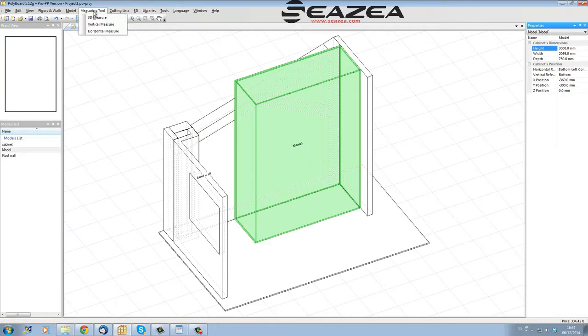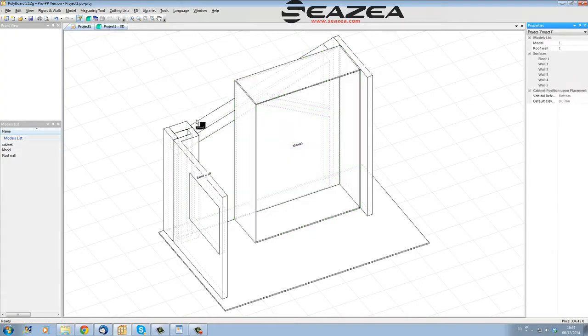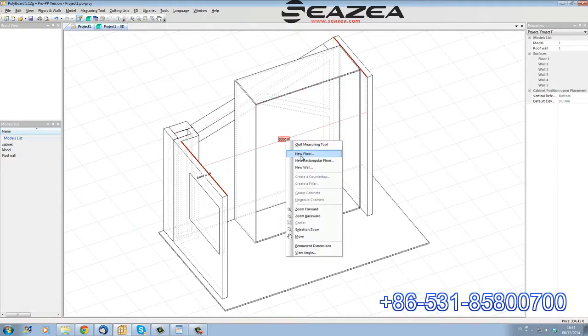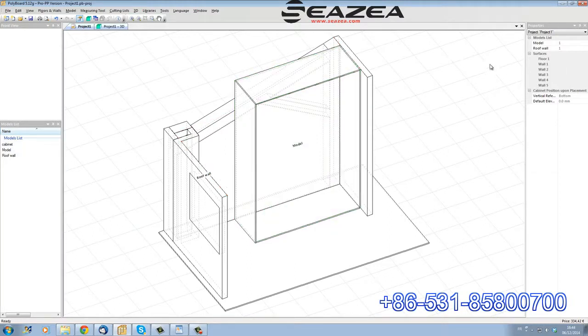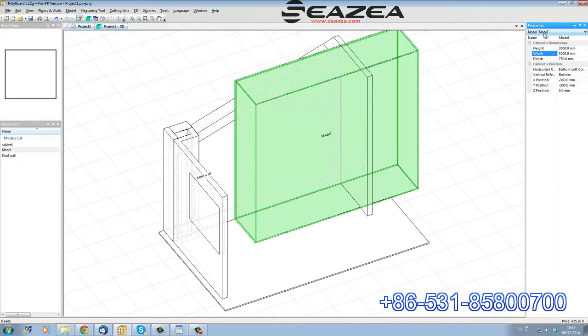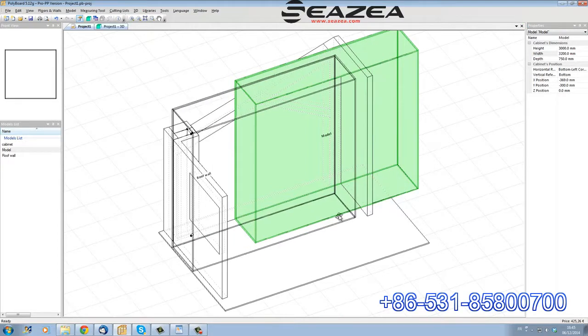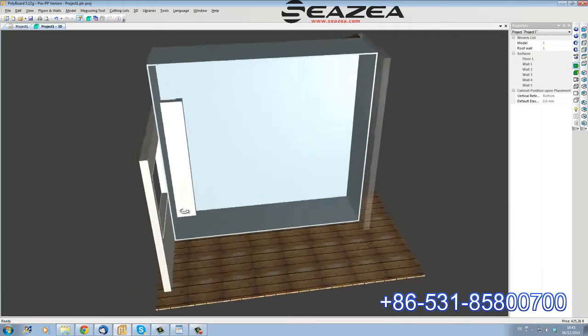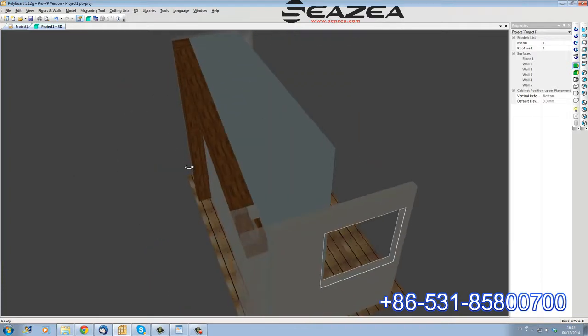Now we need to set the width of our unit. With the measuring tool, I'm going to measure the horizontal distance between this wall and this wall. We have 3200 millimeters. Now I'm going to set the cabinet width to 3200 millimeters. The box is resized and I'm going to move the box into its correct position.